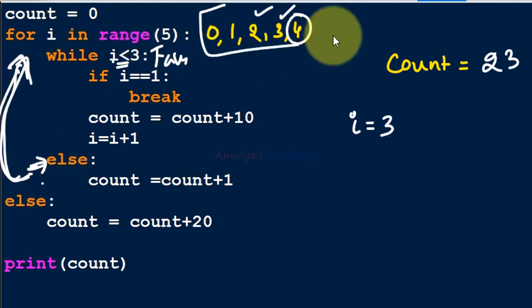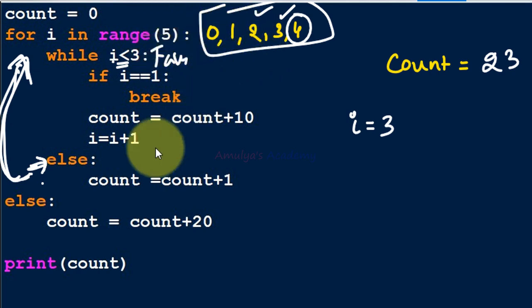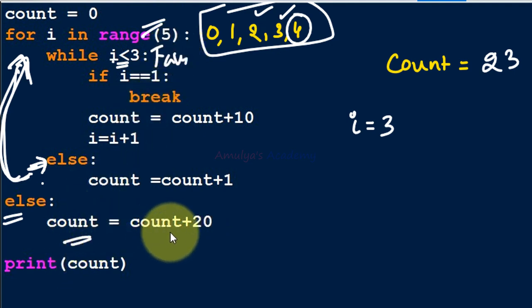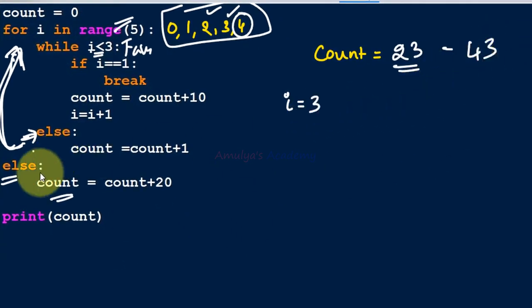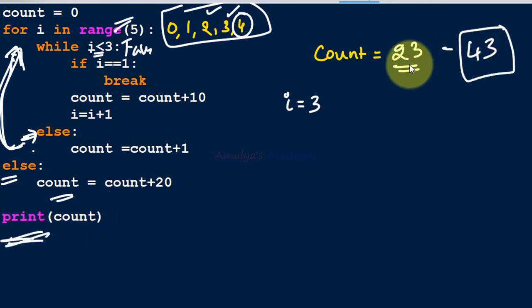Now here the range is over. So it will come out of the loop and it will execute the else part because this for loop is not terminated by the break statement. It is terminated because the range is over. That's why it will execute this. Now count equals count plus 20. Count is 23 plus 20, so it becomes 43. So now it will come out of the loop and it will print this count. So we'll get output as 43.